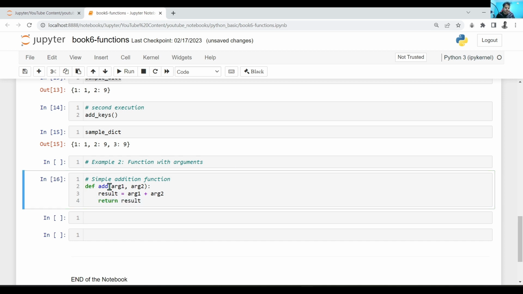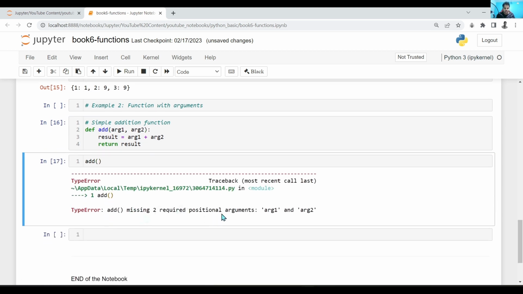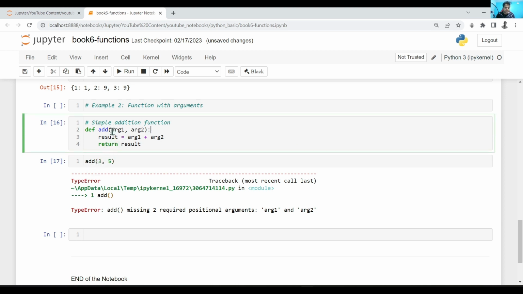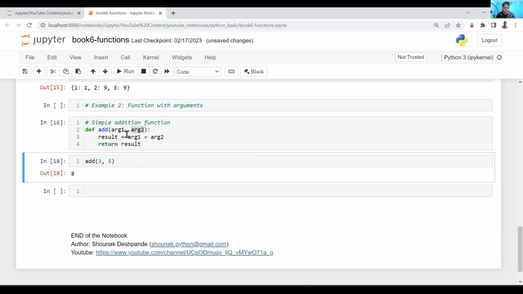Upon executing, let us now call this function add, and if we do not pass any parameter here, it will give an error: add missing two required positional arguments arg1 and arg2, because while defining the function we have passed arguments over here. So let us pass the arguments. Let us add 3 and 5. By default the position it takes is as per the position of the arguments that we have defined. So 3 it will consider as arg1, and 5 it will consider as arg2. Now if I execute this, it is giving 8, because 3 plus 5 equal to 8.